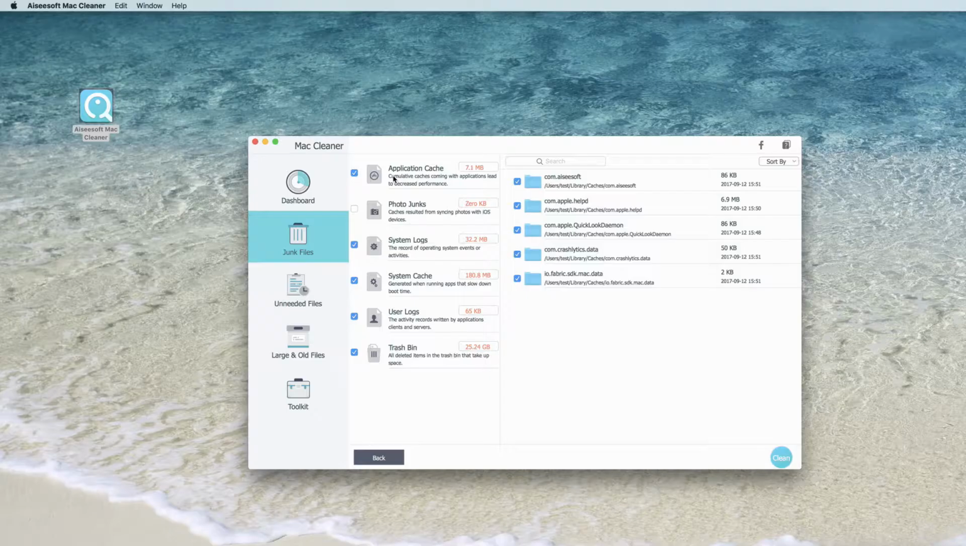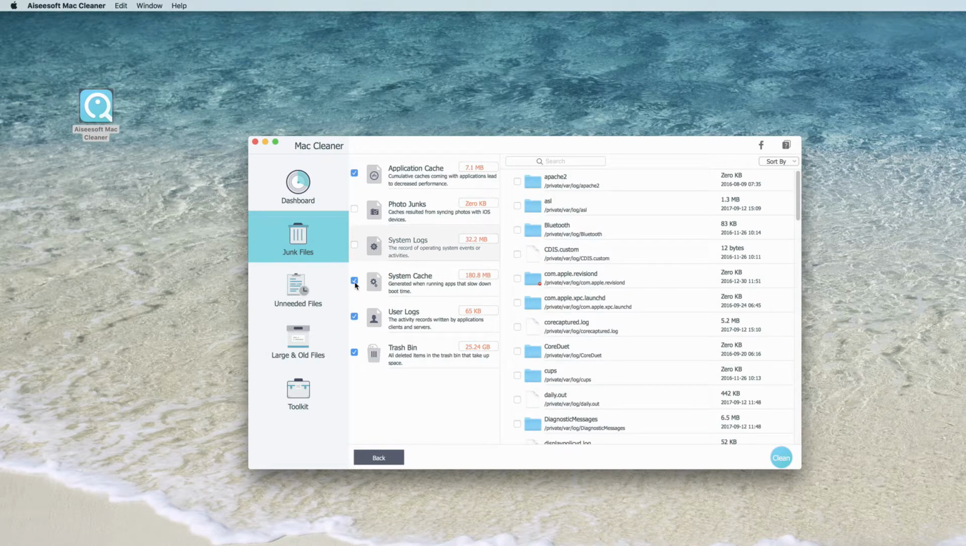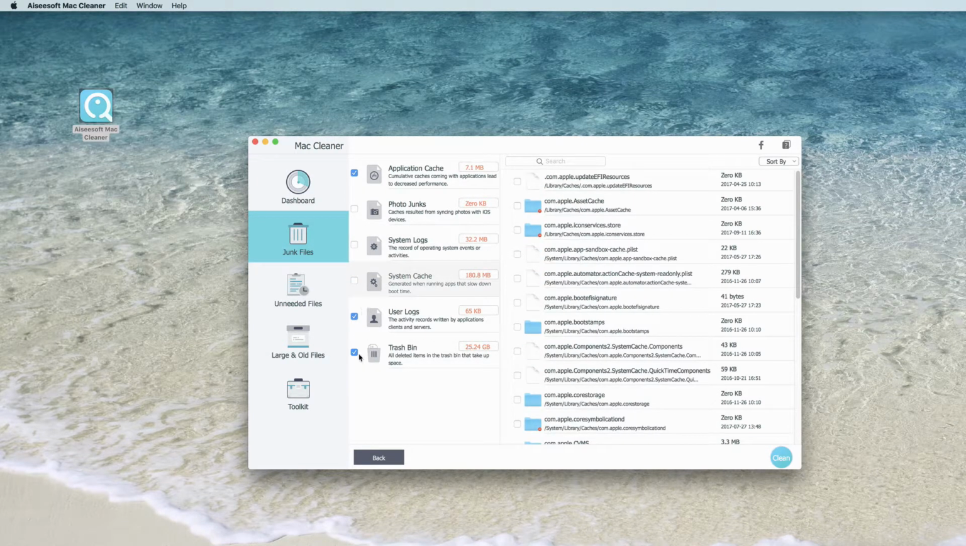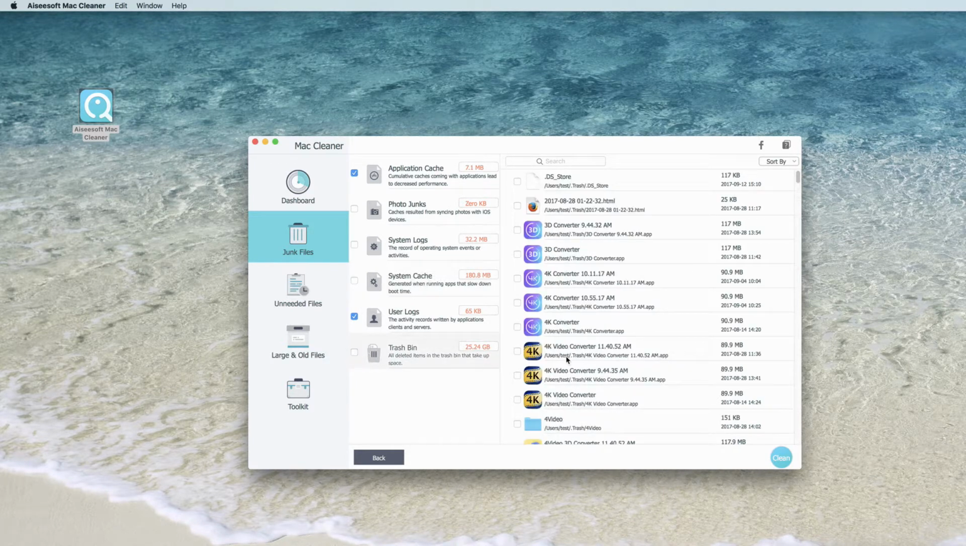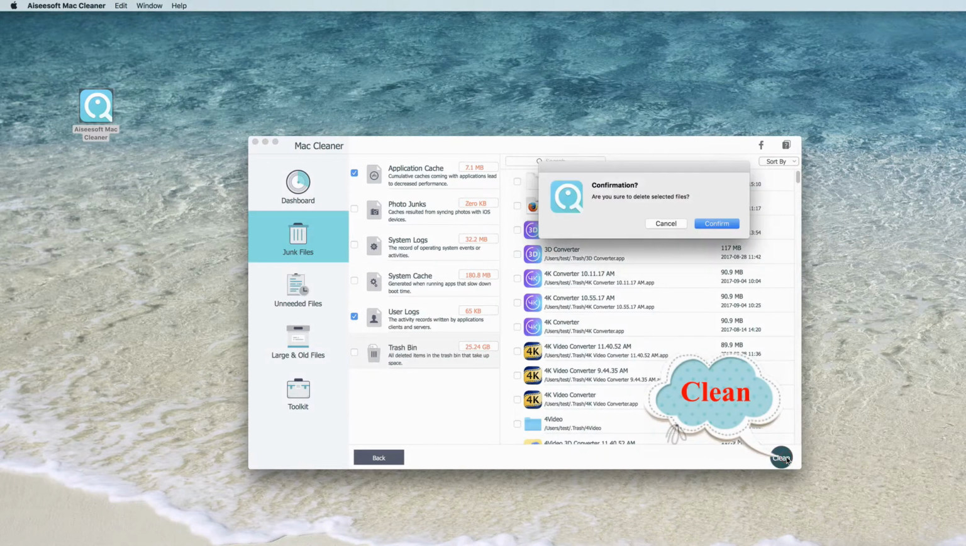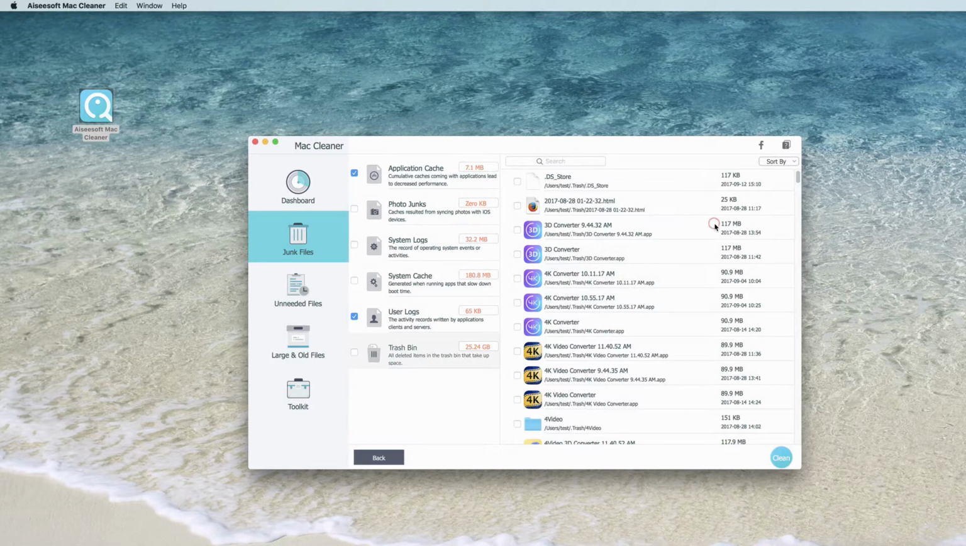Step 4. Review and select items. Move your mouse to click the option like application cache. The detailed junk data for the category are displayed in the right list. Check the items you want to clean, and then you can delete them by clicking the clean button.